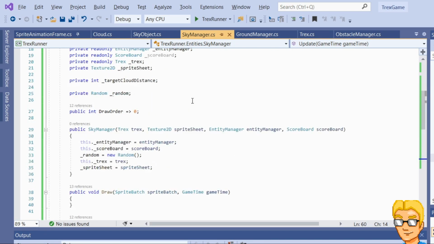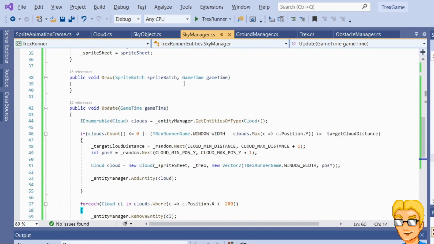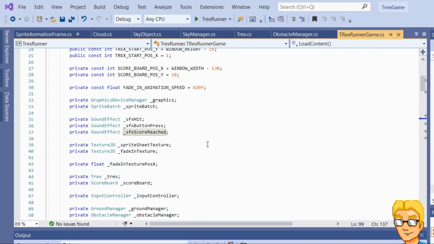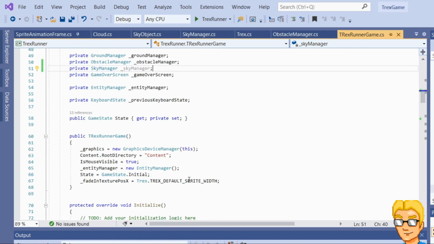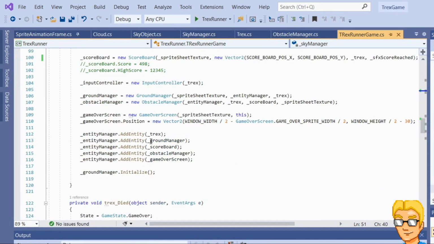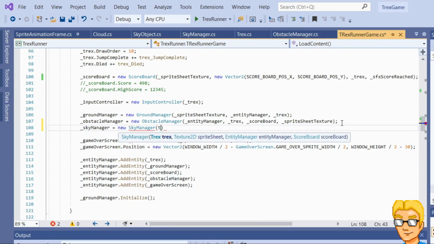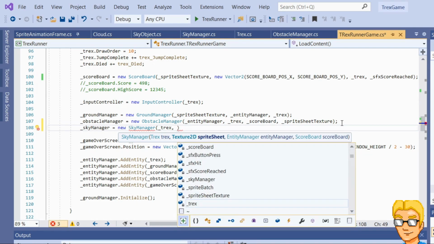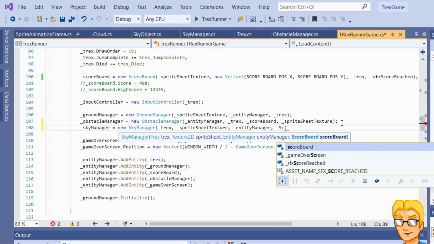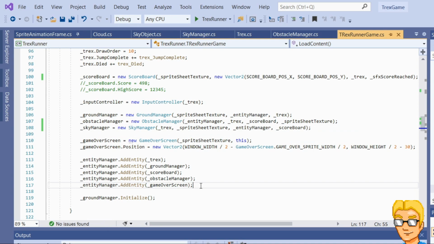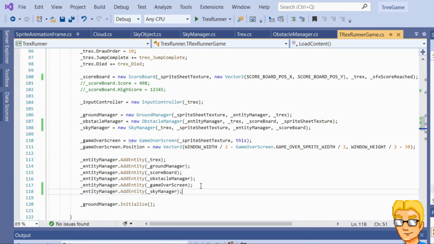And yeah, I think we're actually already able to test this. Let's go into the TRexRunnerGame class and add a new field of type SkyManager, call it SkyManager, create an instance of that somewhere, it doesn't really matter where, somewhere in the LoadContent method, maybe here. Pass the T-Rex, pass the sprite sheet texture, pass the entity manager, and the scoreboard. And then we need to also add it to the entity manager so that it gets updated. Okay.